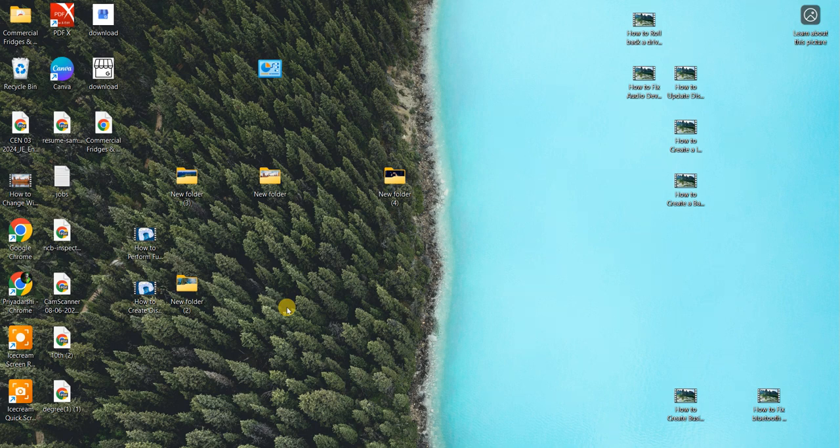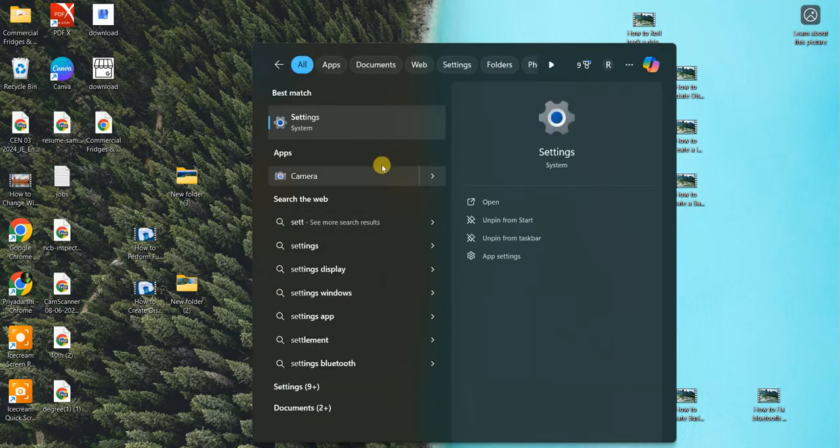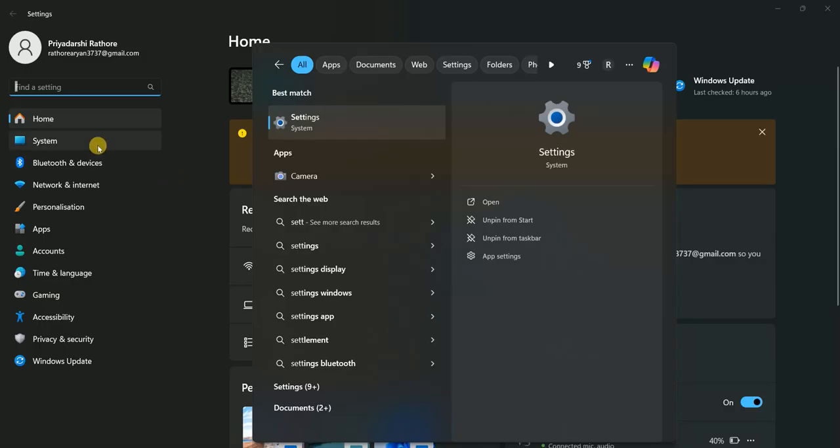In this video I will show you how to use file history for automatic backups in Windows 11. So let's get started. Go to settings, open settings, then go to storage system.